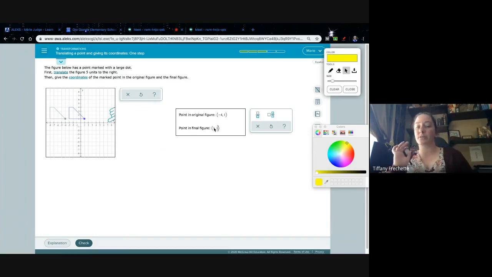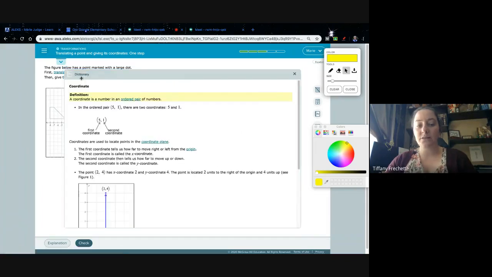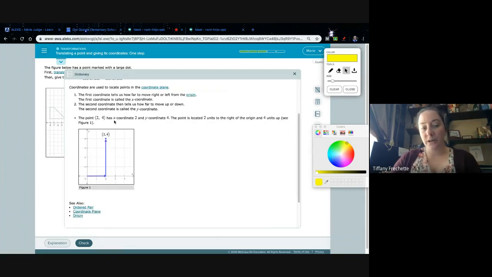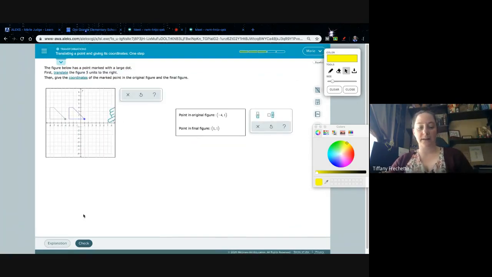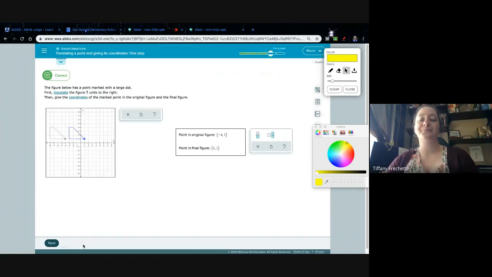So it's +1, +1. So just make sure you're paying attention to coordinates. And again, you can get the full definition if we click here. So it'll actually tell you first coordinate, second coordinate. First coordinate is always x, which is left or right. Second coordinate is y, which is up or down. So it does go through and explain this to you if you're not sure how to do that. Check. All right, we finished another one.